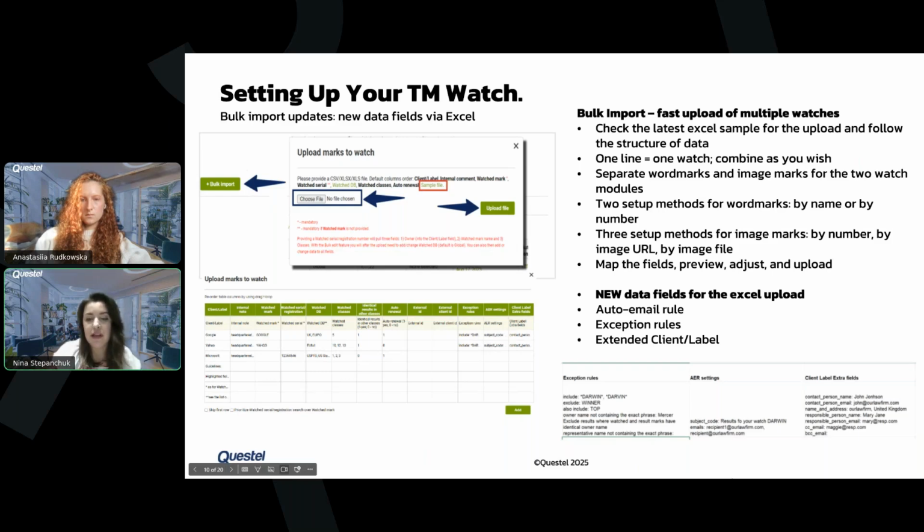As for the auto email rule settings, your input will be very simple. You actually see the example on the screenshot. We'll just need to know the email subject and recipients for send out of the report.